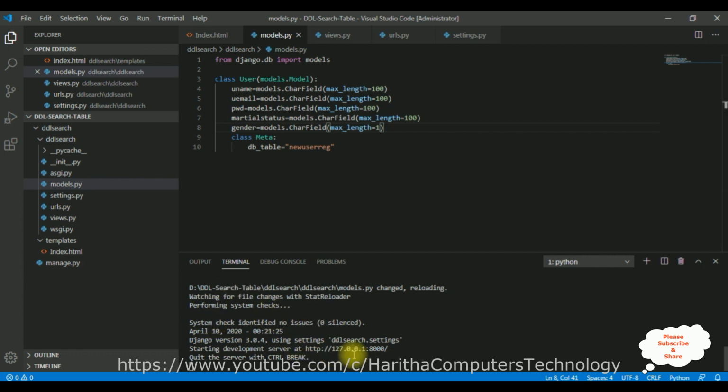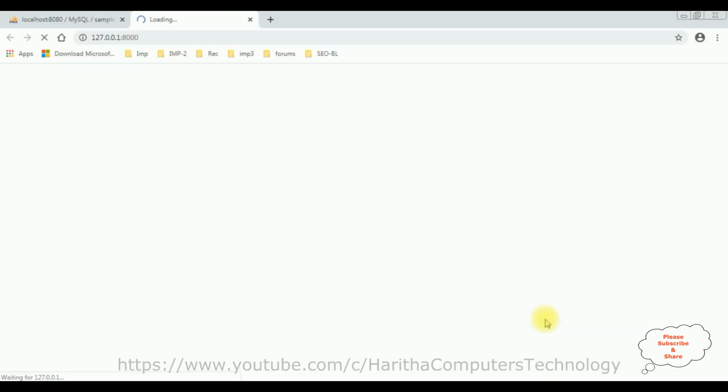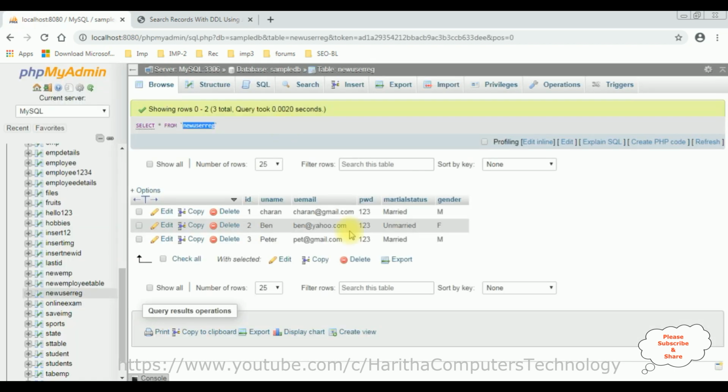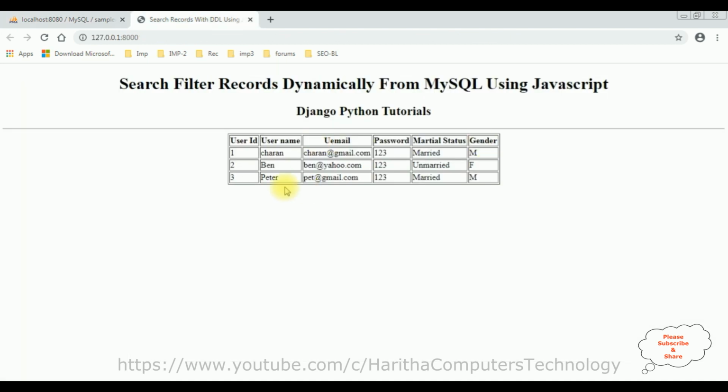Below that we got our web URL. So Control plus mouse click. So here we got the output, the header tags with the horizontal line. Below that we got a table, an HTML table. We have binded this data from this new user reg. This is the table data. We have binded it into this HTML table. Now the next step, let's implement the search filter records using a dropdown list with JavaScript.